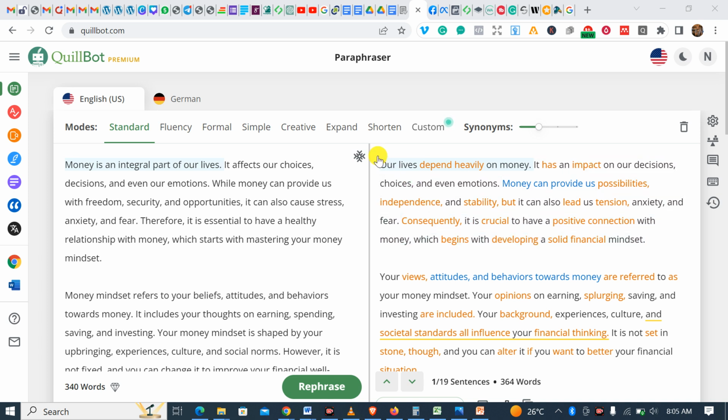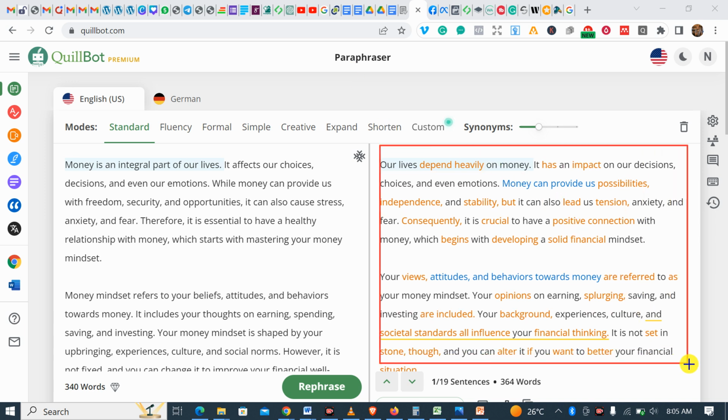So you need to read the paraphrased work, because this is a machine. You have to read it very well to make sure that the sentences are okay. That's why QuickBooks is a very powerful tool. Most times the sentences are okay, but read it. Read your work to make sure that it makes sense.